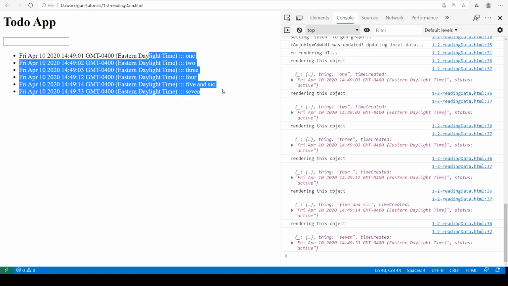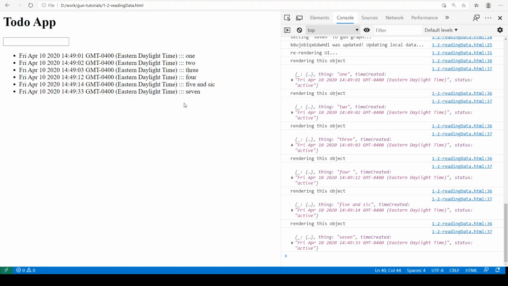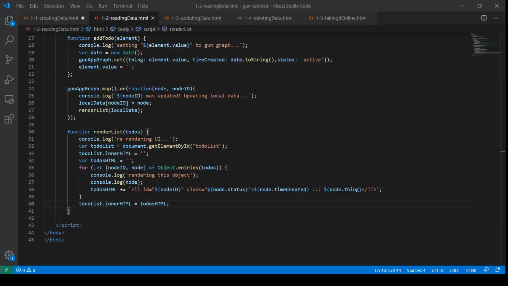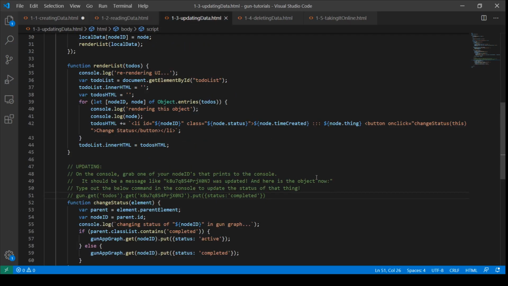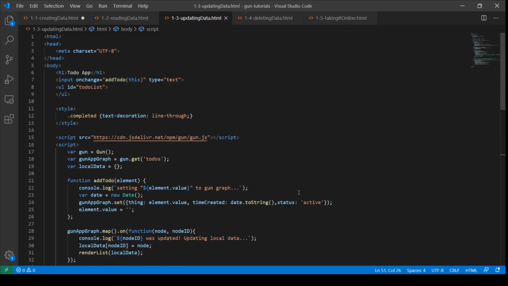Now, this is only create and read. We need the update and delete. So this is where it gets a little bit more interesting here. So going back to the code now, I'll go back to this here, the 1.3, updating data. I'll just point out the stuff that changed here.